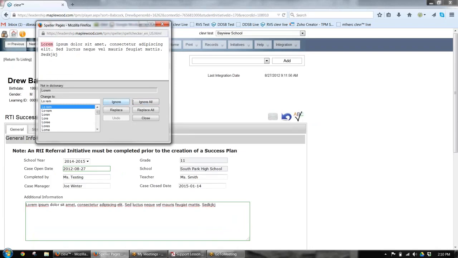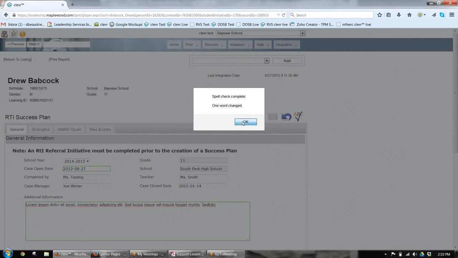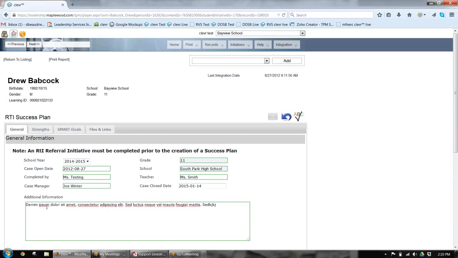So you can do ignore, ignore all, replace, replace all. I'm just going to replace this first word for an example with my name and click replace. And then I'll just go through and ignore the rest. Then it's complete, and it tells me spell check is complete and one word has been changed. You'll notice that my name has been input with the spell checker here when we corrected it. So like I said, it works the exact same as the Microsoft Word program spell check.